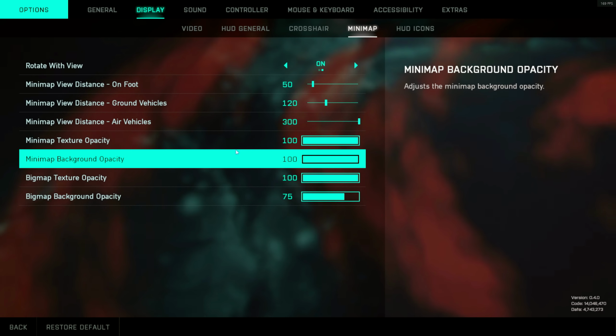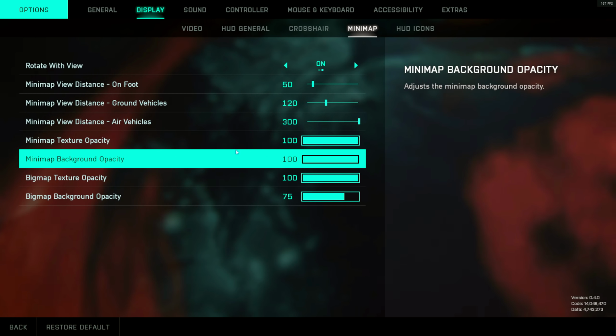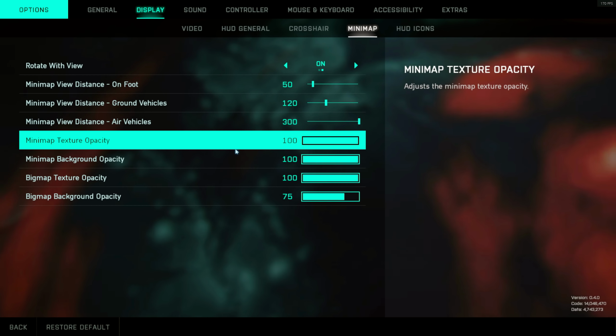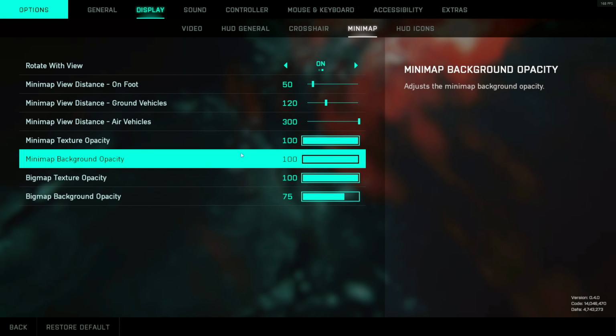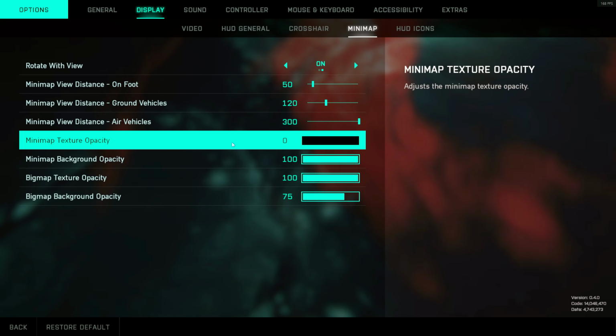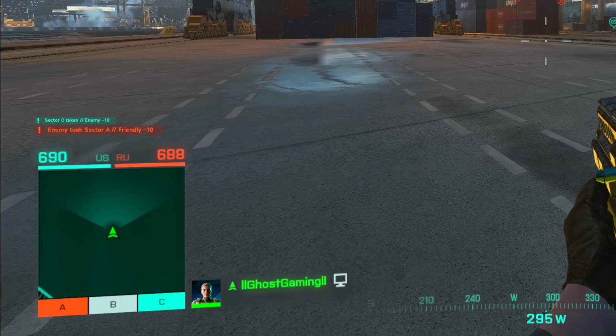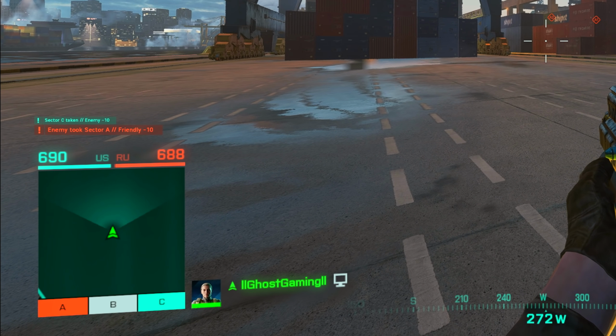So if we head over to the minimap section here, you're going to notice a couple of new options both for the minimap and the big map. So you can change the texture opacity and the background opacity for both the minimap and the large map. So if we turn down the texture opacity here of the minimap, you'll notice that all these surrounding buildings and whatnot aren't really visible anymore.